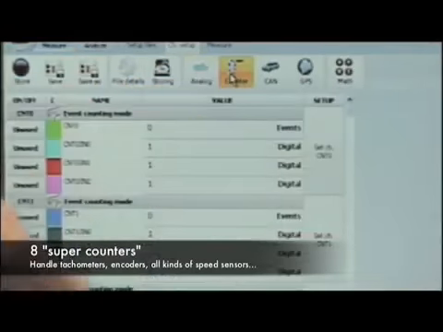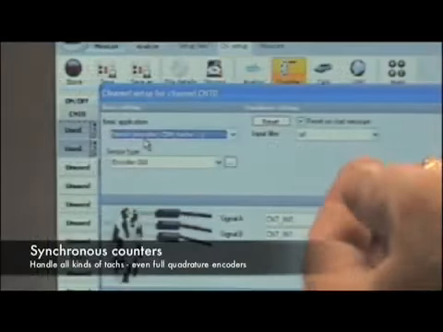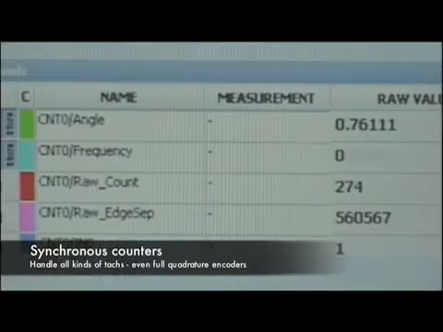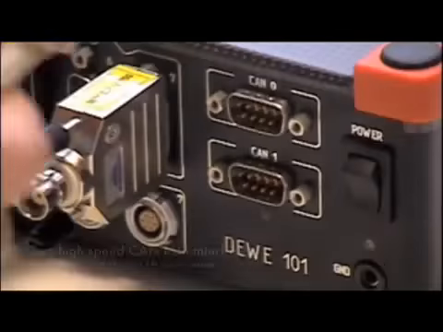In addition to the analog inputs, there are 8 high-speed synchronous counter-encoder inputs. You can configure each of these super counters for CDM sensors, full quadrature encoders, or simple tachometer measurements.